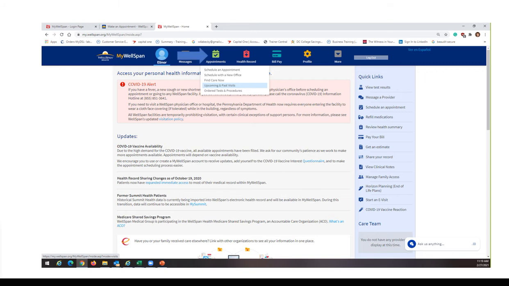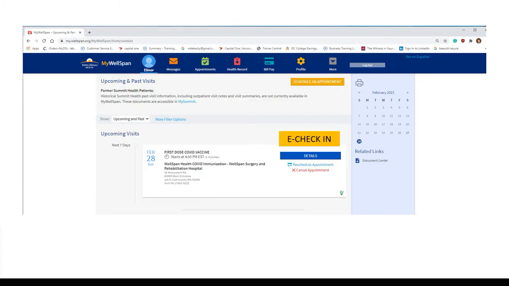It's time for you to click on the appointment button and then go down to this section that's going to open up called Upcoming and Past Visits. This is where you're going to find your COVID appointment. So go ahead and open that up. And now you will see upcoming visits. Here is your COVID appointment. And it tells you what time, where, what day, the information, all of that.